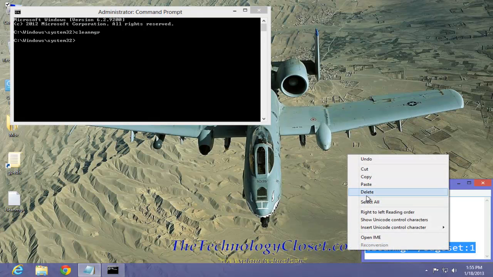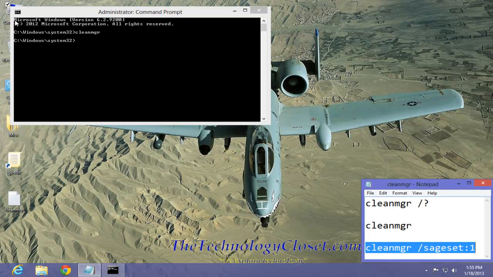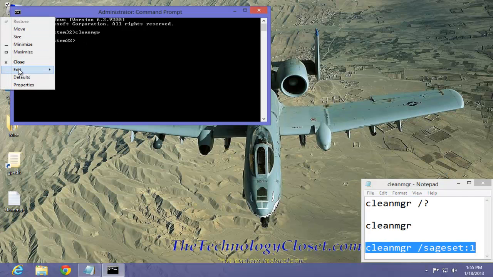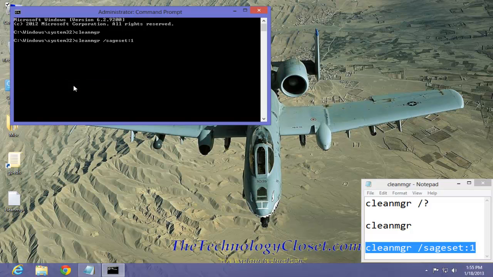This is the switch that gives us the enhanced settings. We'll copy that, and we'll paste it in its place. The switch and the number is explained in the web posting. Hit the Enter key.